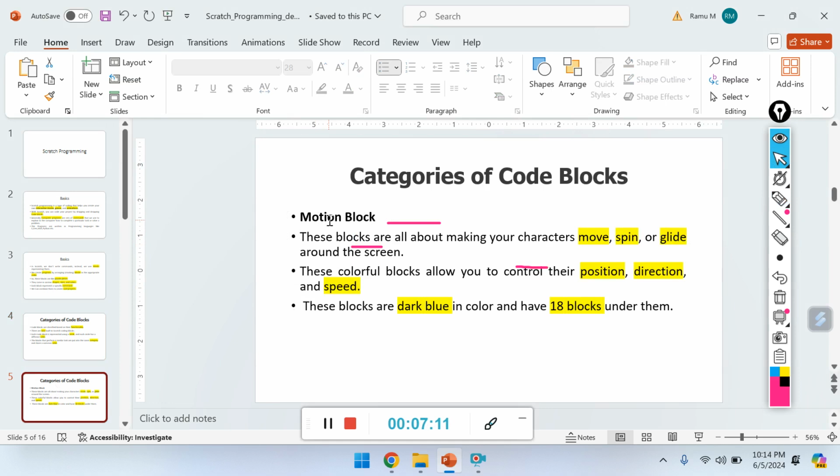The first category of the code blocks is motion. So what is meant by motion? These motion code blocks are responsible for making the characters move, spin and glide. The responsibility of the motion block is to make the characters on the screen move, spin or glide around the screen.